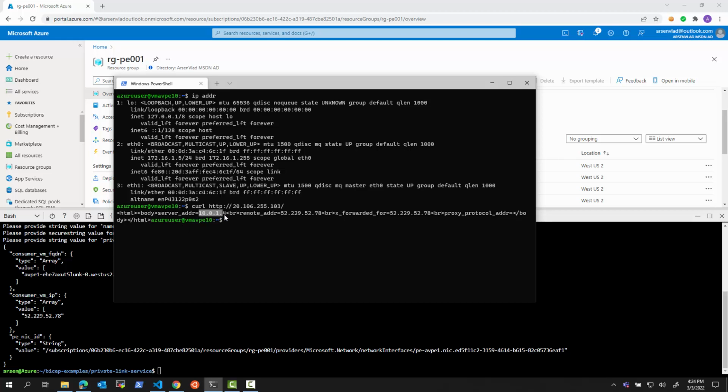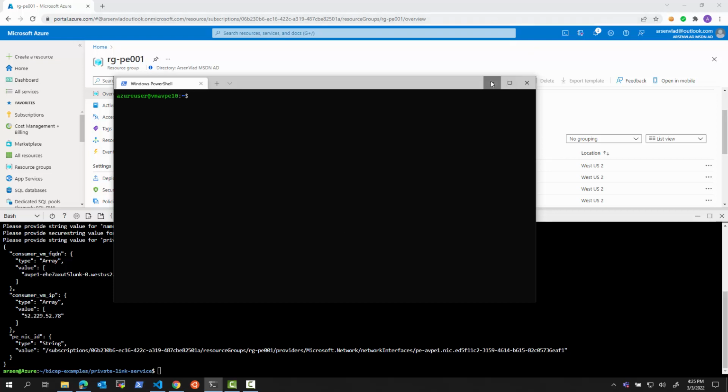It says I was able to reach that Nginx server, and it's seeing this 52 IP address. What is this, the remote address of my client? This remote address of my client, if you notice right over here, is the same, because that is the public IP of the VM, of the client. So when a client VM on the consumer side makes requests to the public endpoint, nothing special here. There's no private link involved. We see the public IP being used to access. Great. So let's minimize this session.